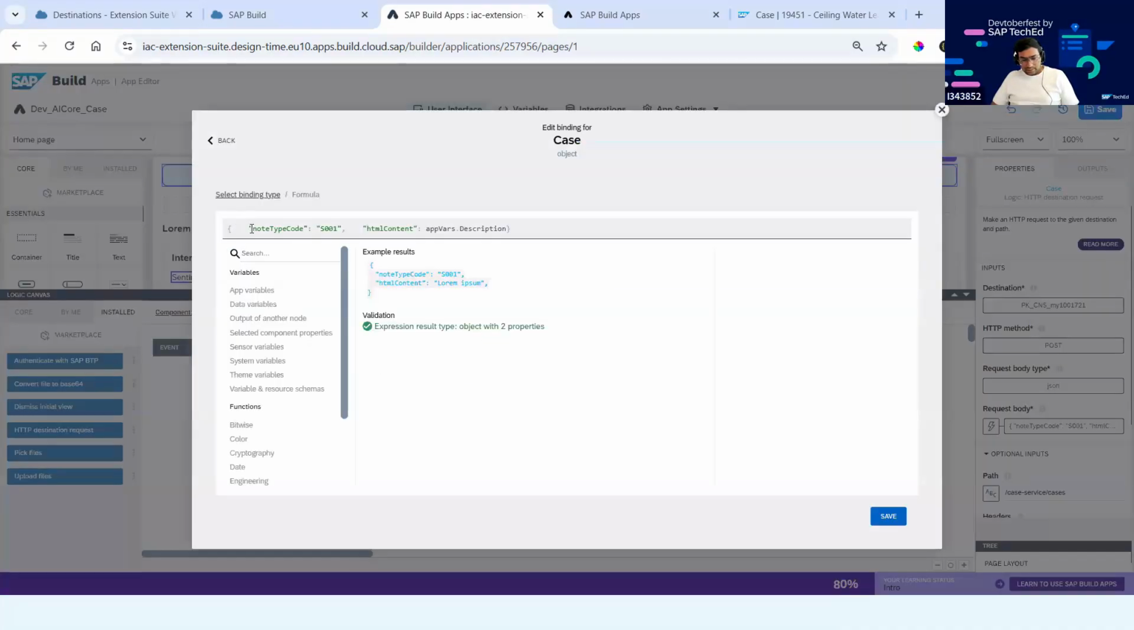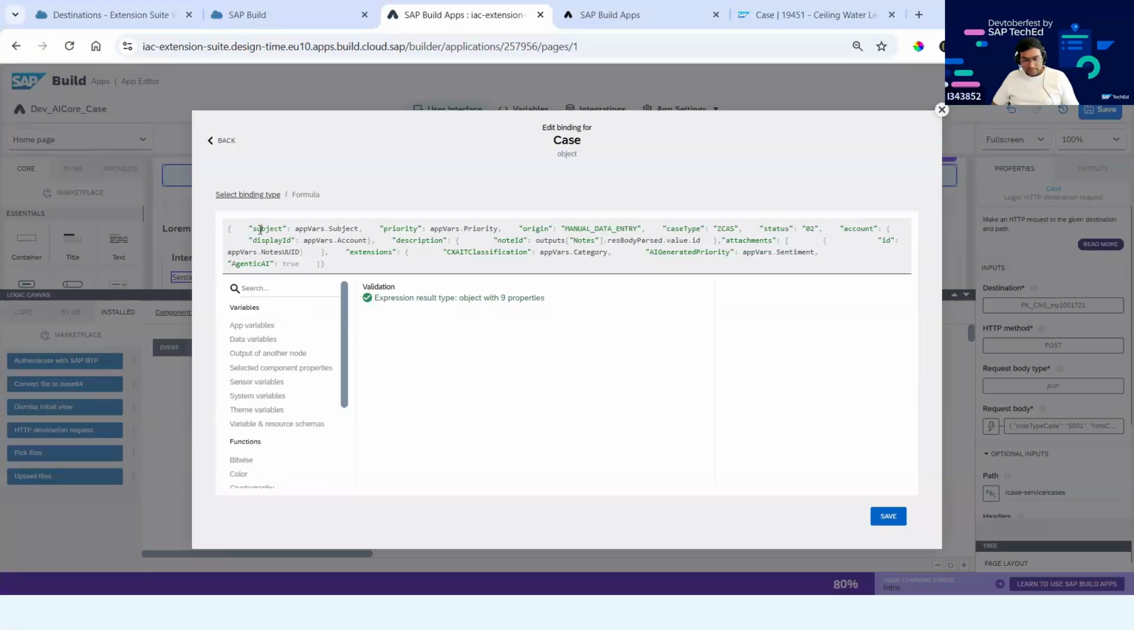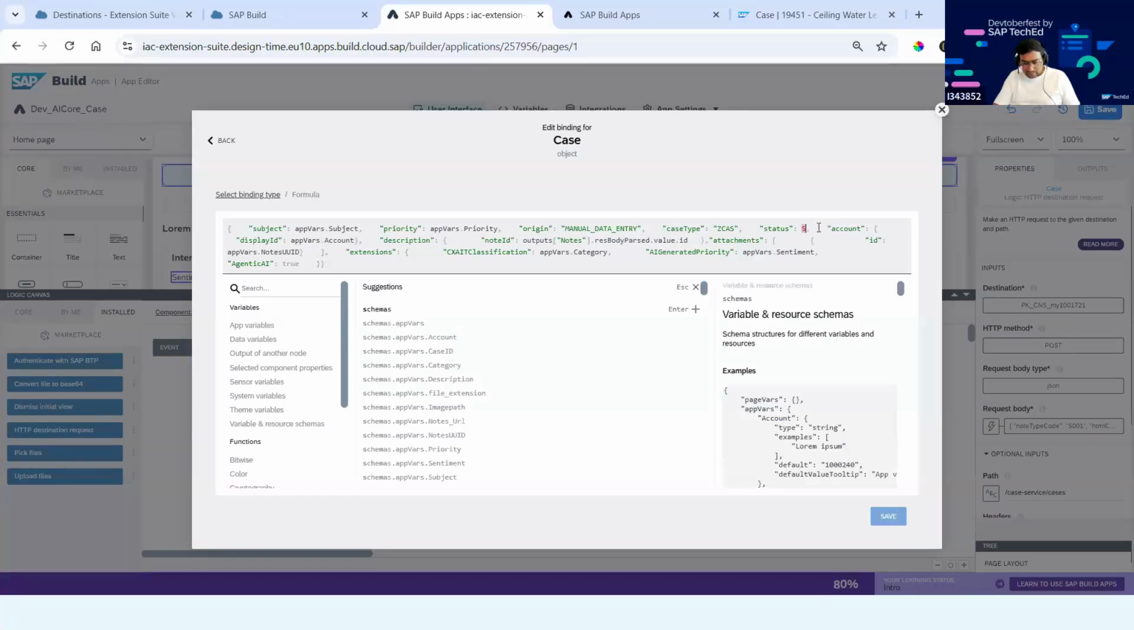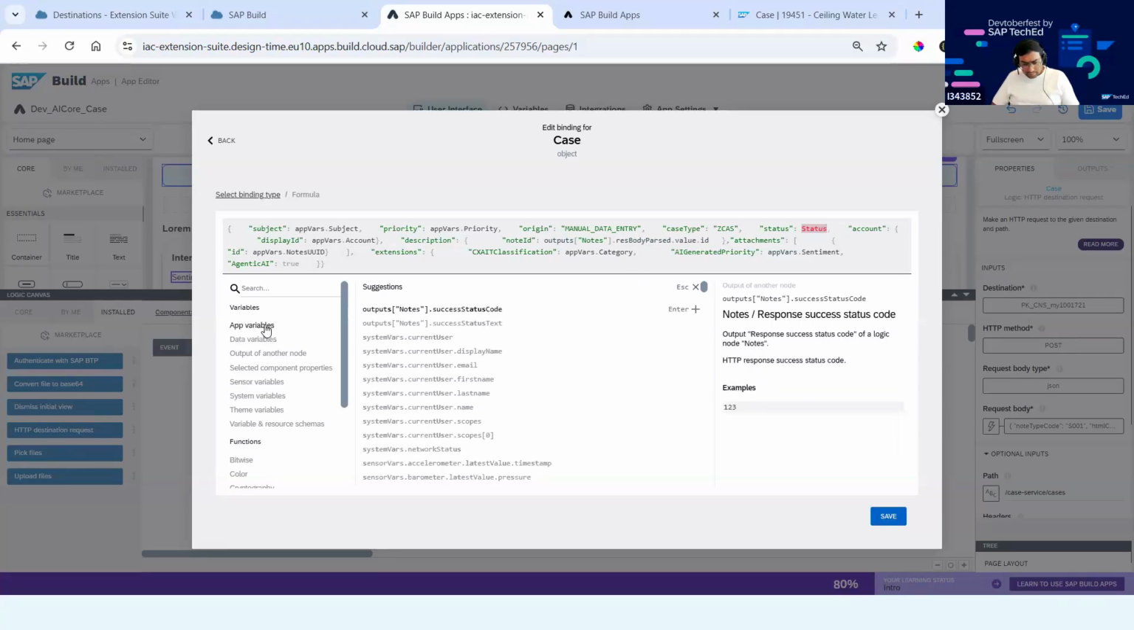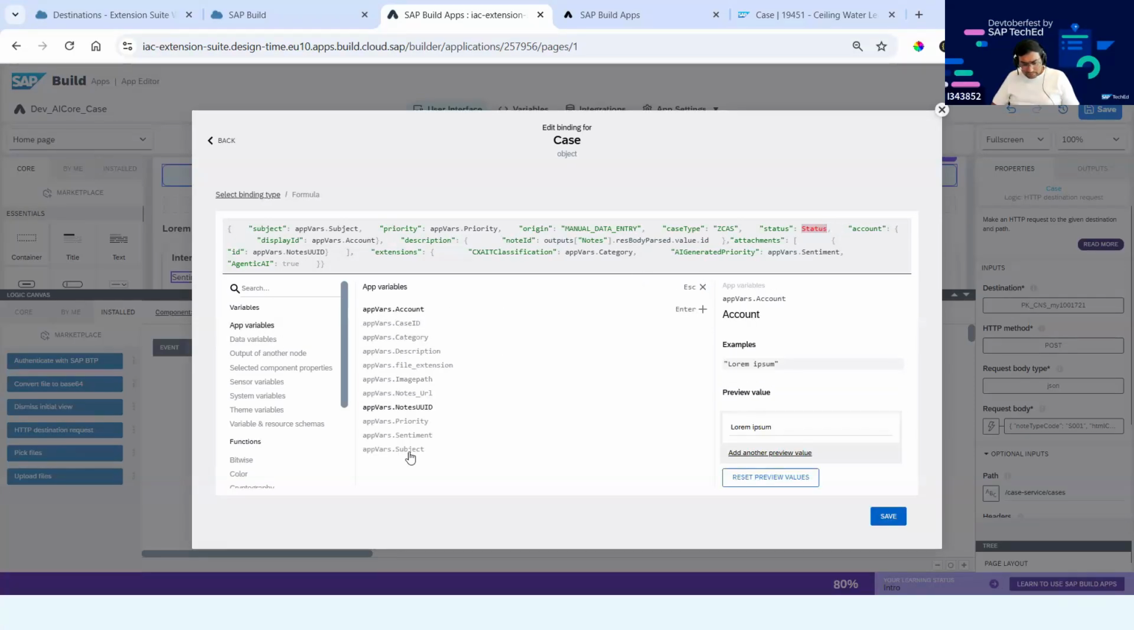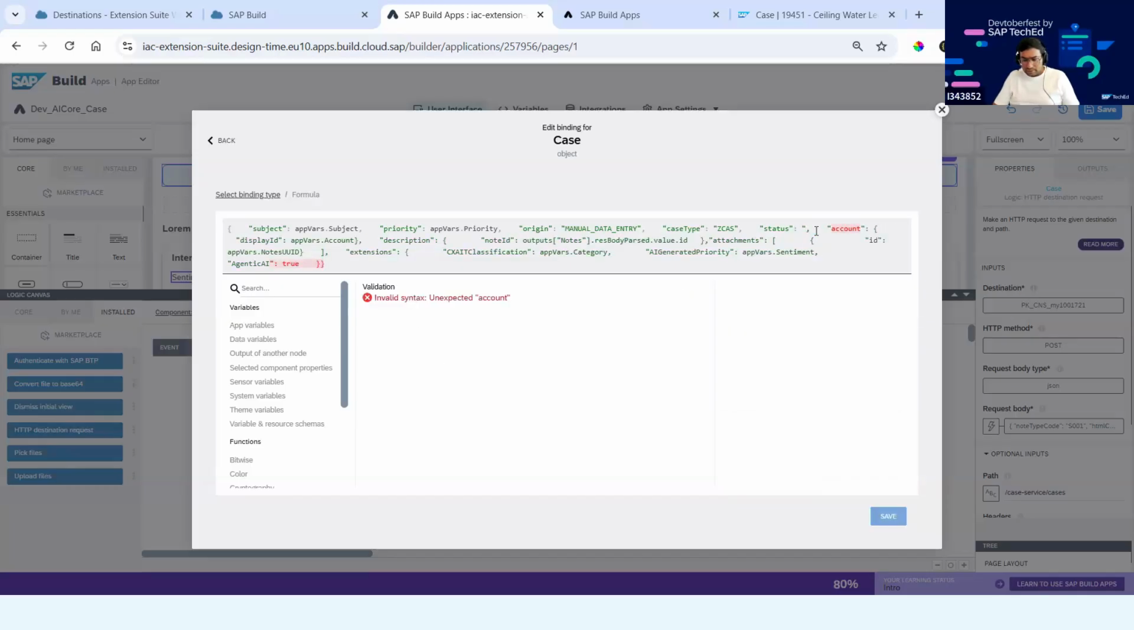I'm taking a few of the fields like subject. So it is fetching from the app variable. Priority it is fetching. A few fields like origin I had given manual data entry. Case type I had given manually. Status also we can bring it, like 0 to or something. Or whether I had created a status or not, I'm not sure. App variable status. Okay, maybe I did not create. Maybe we can make it 01 or 02.